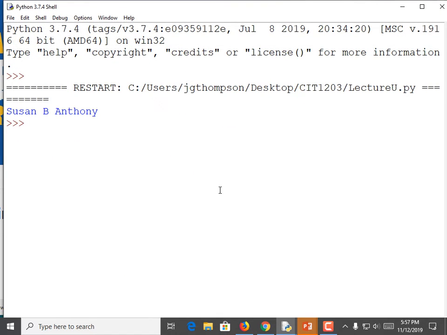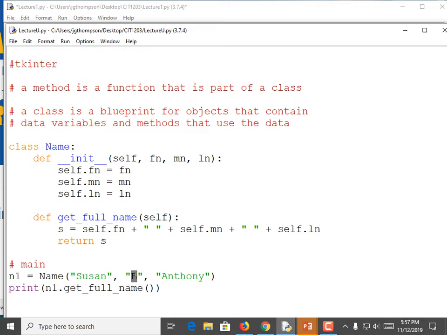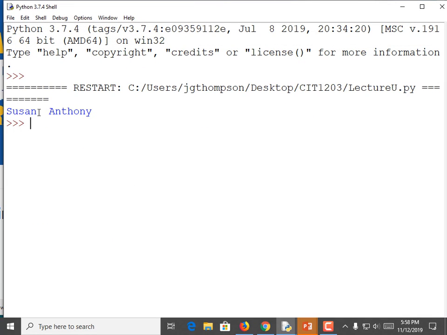And I hope I got it right this time. Okay, cool. Susan B. Anthony. Now just playing around, if I did not pass in a middle name, I didn't know Susan's middle name, and so I just passed in empty quotes, it's going to print Susan Anthony with a space. I'm wondering if I can fix that.